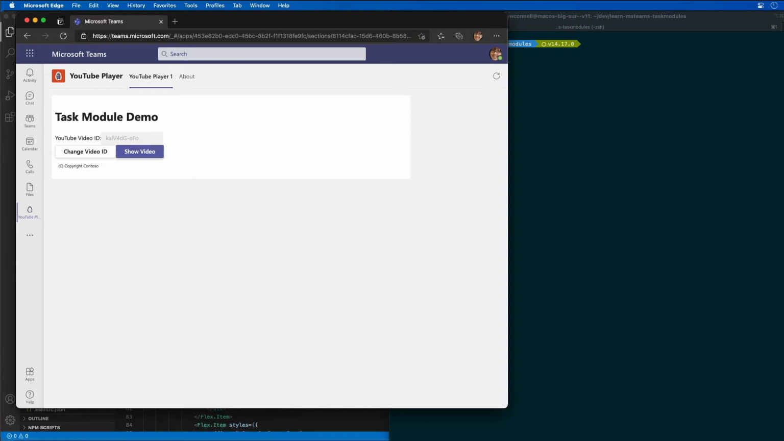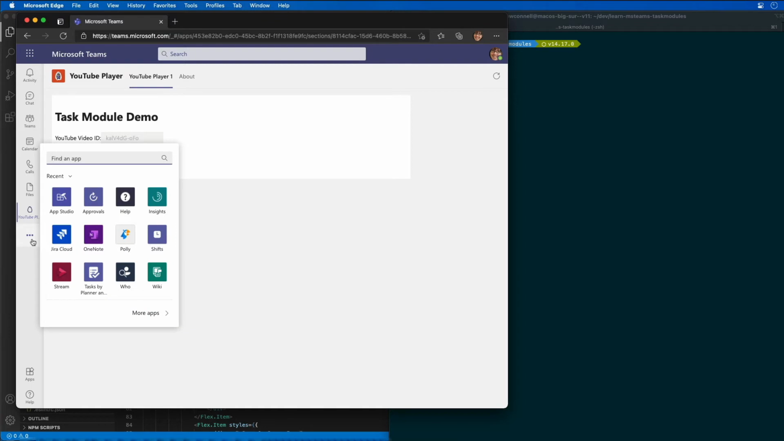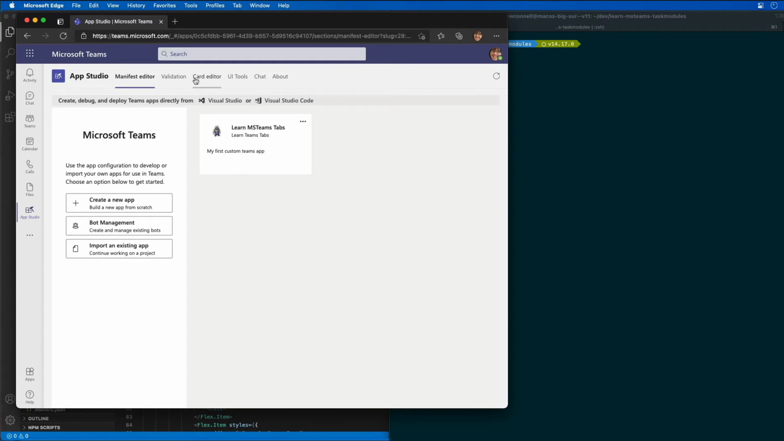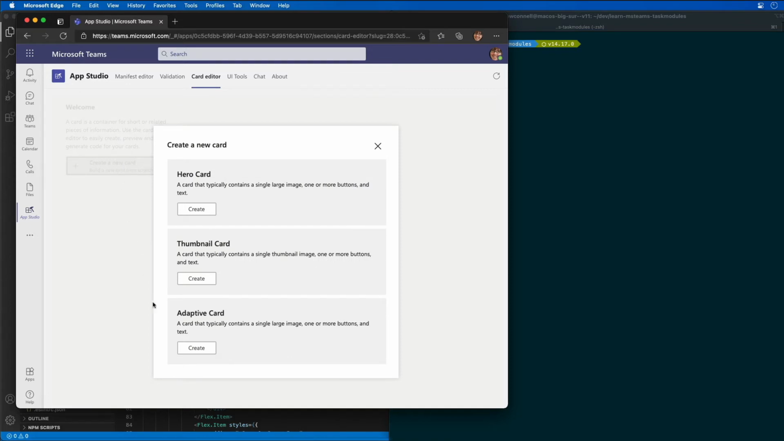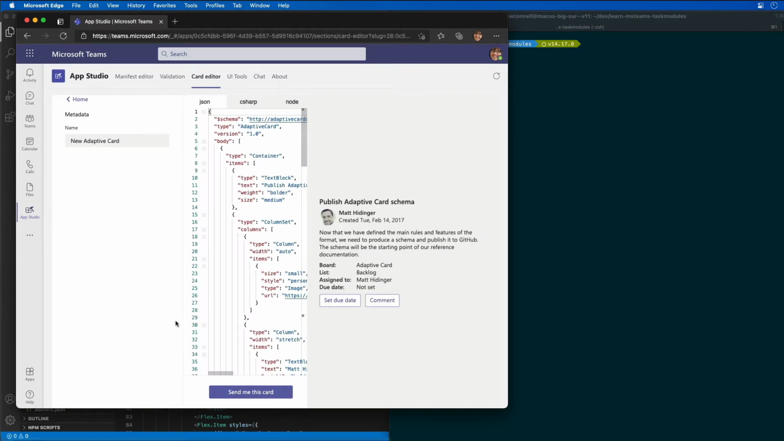Adaptive cards are defined using JSON that can be written by hand or using the App Studio app in Microsoft Teams. So within Microsoft Teams, I'm going to open up the More Apps dialog and select App Studio. Within App Studio, I'm going to come over here to the card editor and create a brand new adaptive card, as we see down here at the bottom. Now, the adaptive card editor inside of App Studio shows a default card and a live preview that you can see here on the right hand side. We can use this interface to design your card and see how it's going to be rendered.